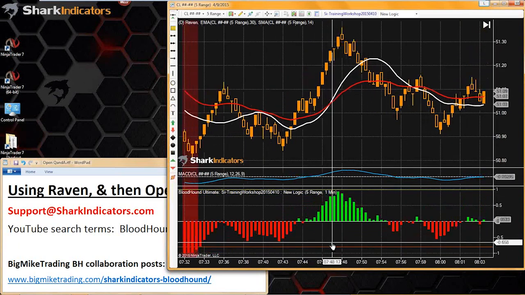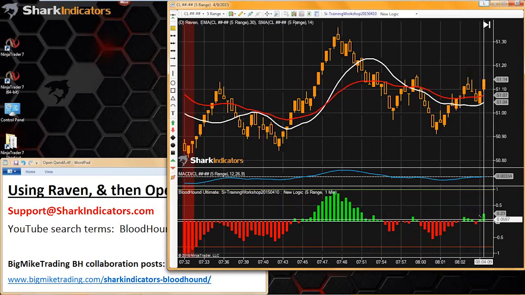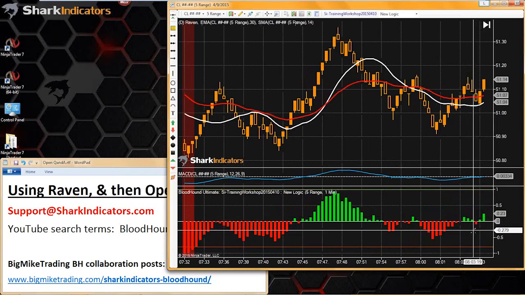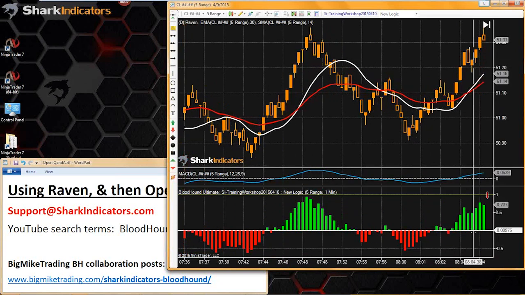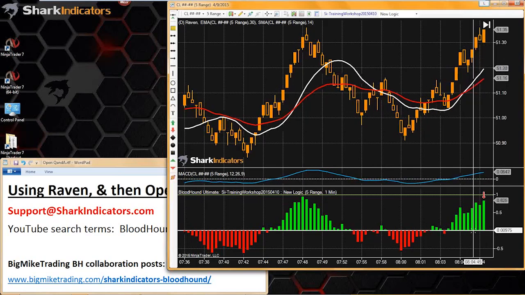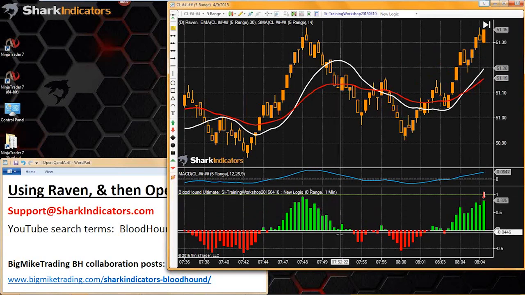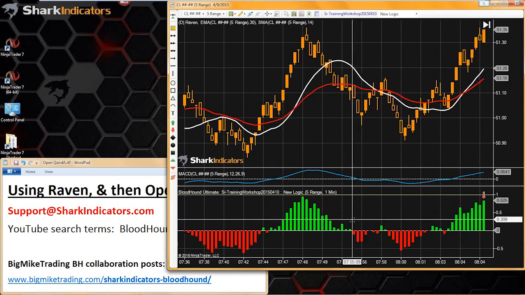So basically, the smaller the output, the less confidence. BloodHound is telling you that there's less confidence in your trade rules being met. So the higher that output goes, the stronger the confidence you have that your logic is being met. In other words, your indicator conditions that are built into your logic are being met. So the level of this output tells you the confidence that your indicators are all in alignment for a trade signal.